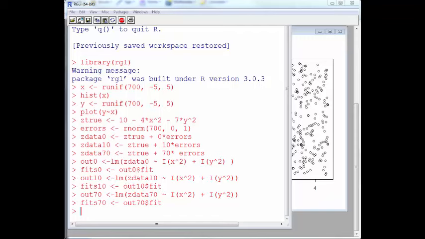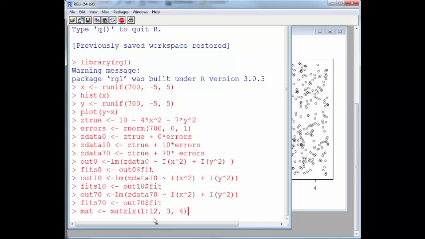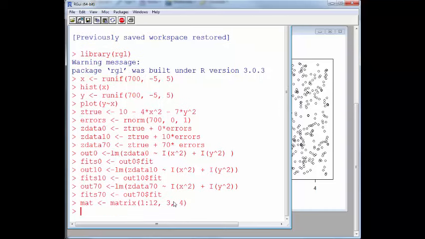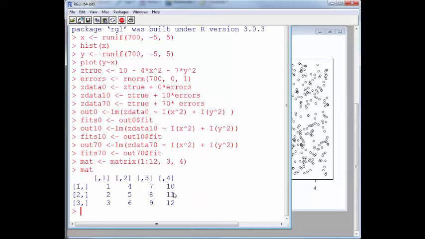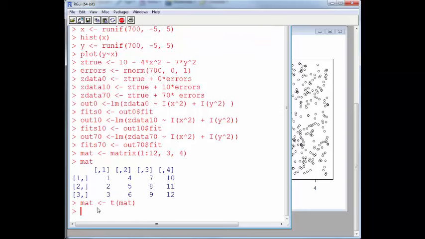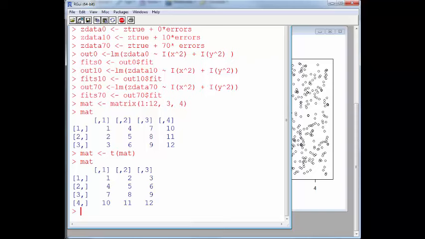Now I'm going to create a matrix, and I'm going to use this matrix to make some plots. You'll see exactly what this does in just a minute. It turns out I'm going to need to take the transpose of that. So mat will actually be, that's short for matrix, the transpose of this matrix. So now if I do mat, you'll see that it's taken the transpose.